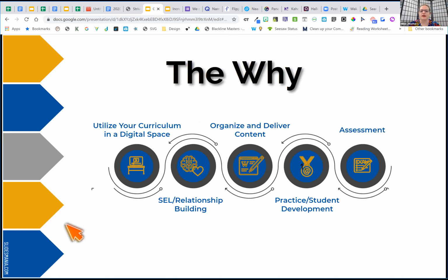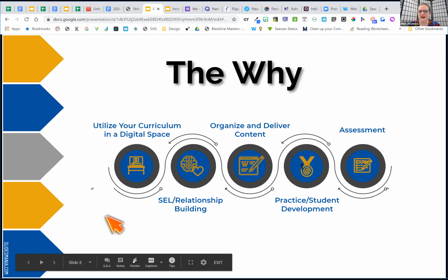These are those 5 areas to master. You took a webinar at the end of the year, at the beginning of the summer, that kind of went over what these 5 areas were. And today we're really going over this practice and student development, and also the area of assessment as well.